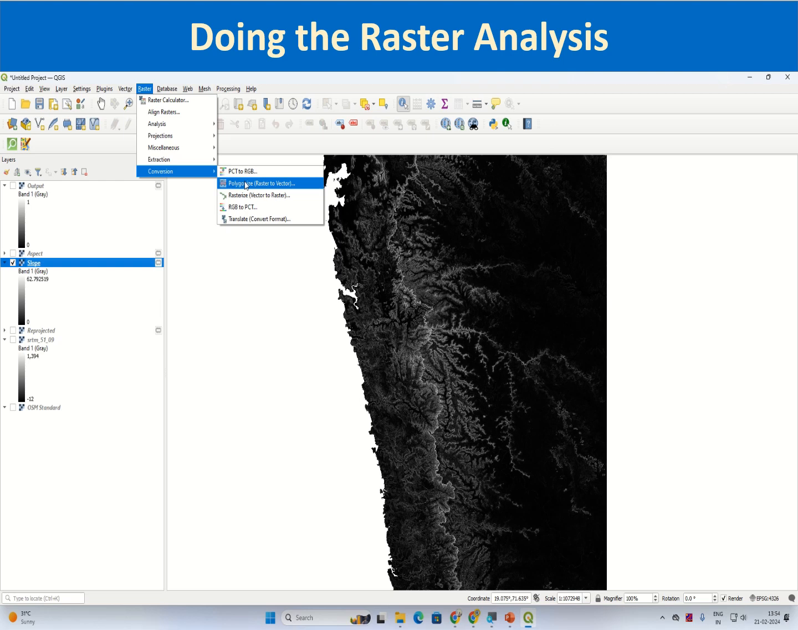The QuickMapServices plugin, and this Value Tool which we had just used, is also very useful when we want to check the values for multiple layers.